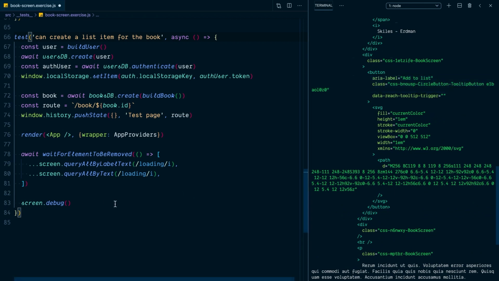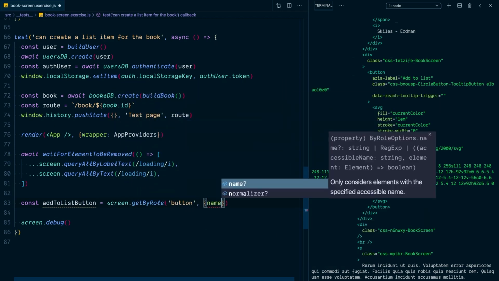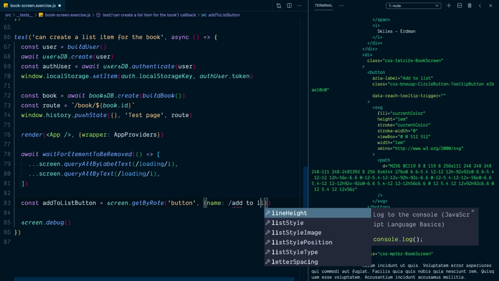So we just want to click on that button and then verify that once the loading state is all gone, we have the right things showing up on the screen, and some of the other things should not be showing up on the screen. So first, let's get that Add to List button from screen getByRole button, and the name is going to be Add to List.